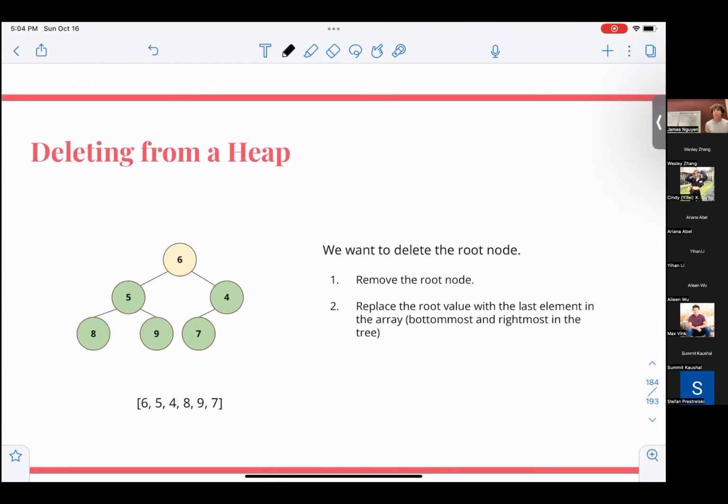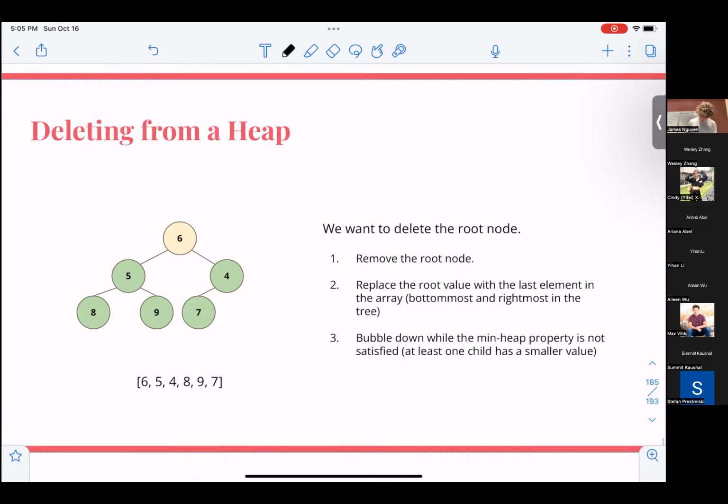Notice how we removed the value of 1, swapped it with the value at the bottommost level, rightmost element. Great. Is this a valid min heap? No, right? The values below 6 are smaller than 6, right? And so let's go ahead and do something called bubbling down. We're going to compare it with the smallest child of 6 and swap it.